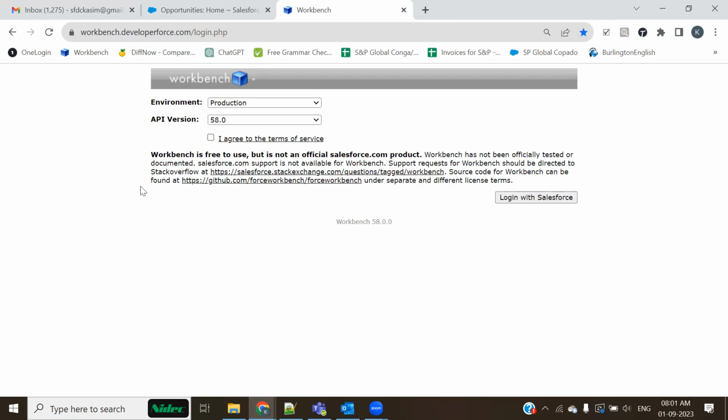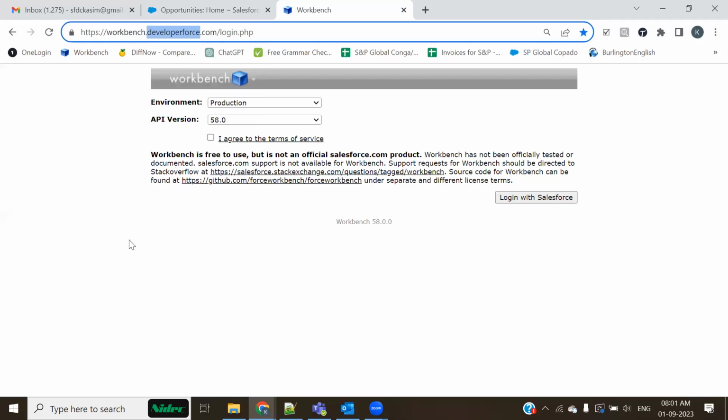Now, this is a cloud workbench. Workbench is a cloud tool. By the way, this tool is created by Salesforce, as you can see from developerforce.com, right? This tool is developed by Salesforce, and that's why it can directly interact with Salesforce. Like your data loaders have that direct interaction with your Salesforce org, in the same way the workbench can directly interact with your Salesforce org.